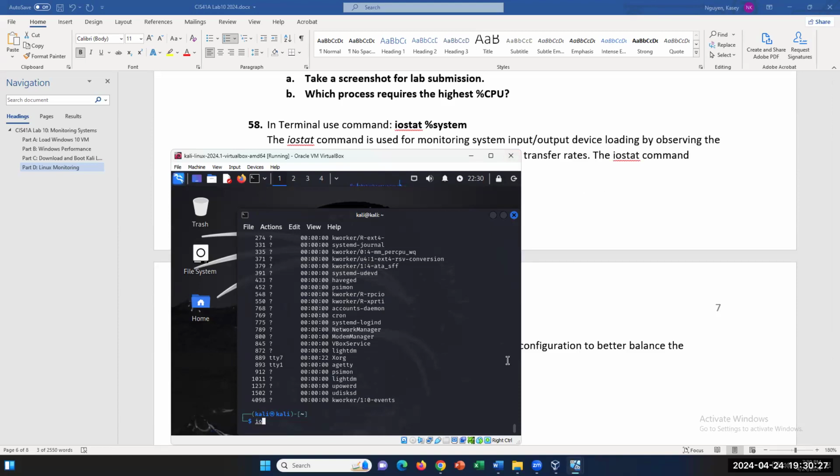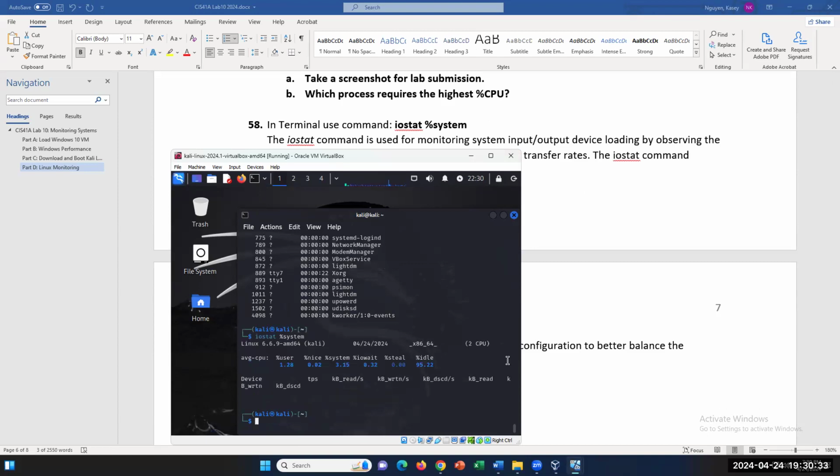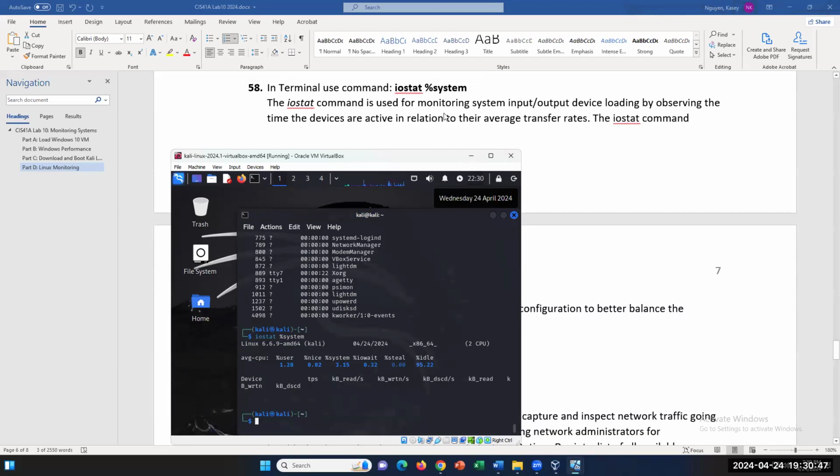And then we're going to do an iostat for the system. So it's going to give you the average CPU, your percentage for the user, your system. Here's your system, and then iowait for input and output. So this is going to give you input output device loading.